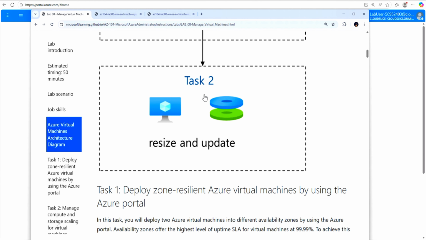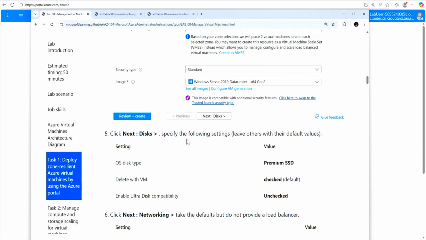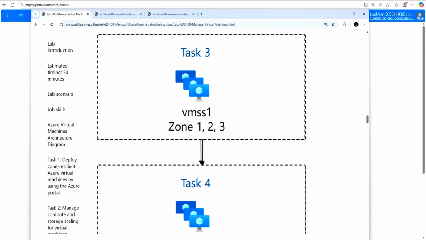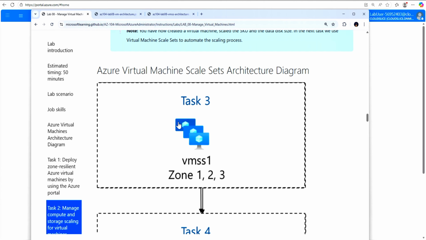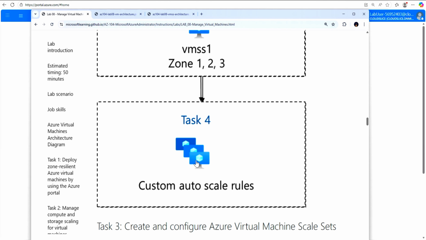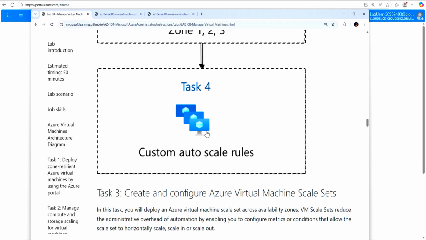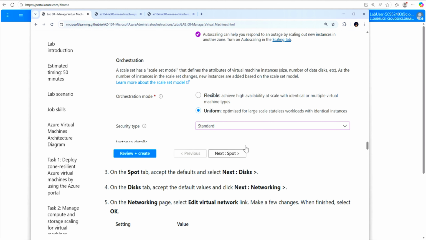The second task is compute and storage scaling for virtual machines. Then after that, task 3 is create and configure Azure virtual machine scale sets. Task 4 is scale Azure virtual machine scale sets using autoscale rules.